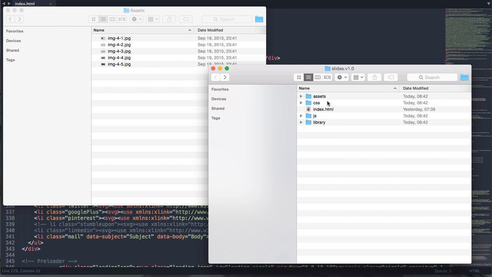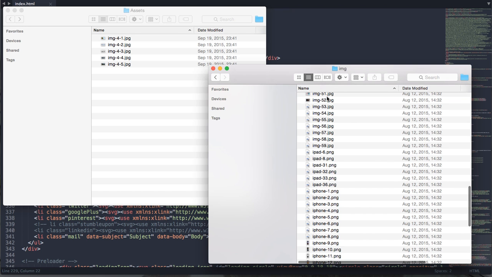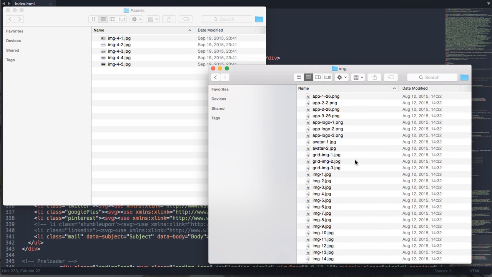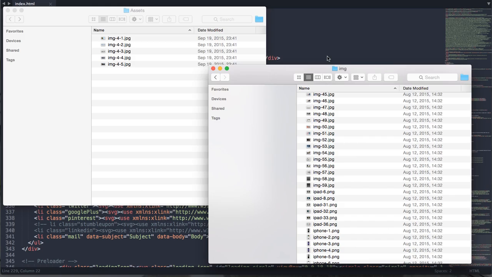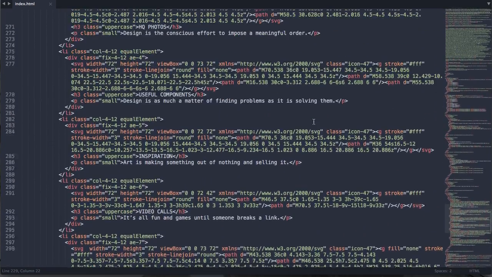All images are located in the Assets folder. Open this folder and then open the IMG folder. Here you can see all of the images used by Slides Framework. We recommend that you remove all these images except the images used by your website. Removing unused images saves memory.